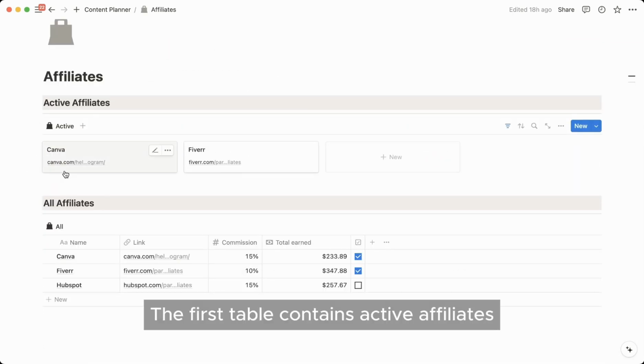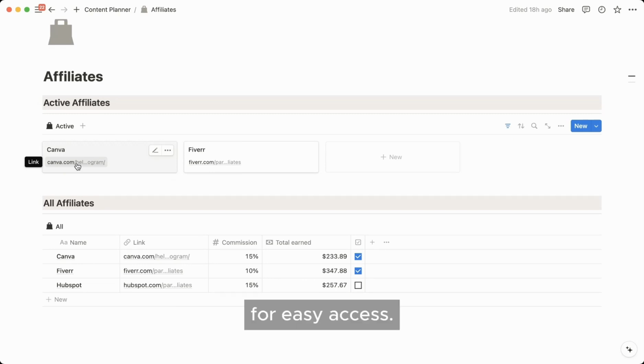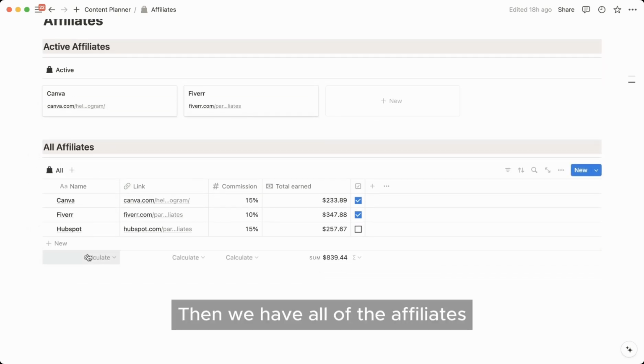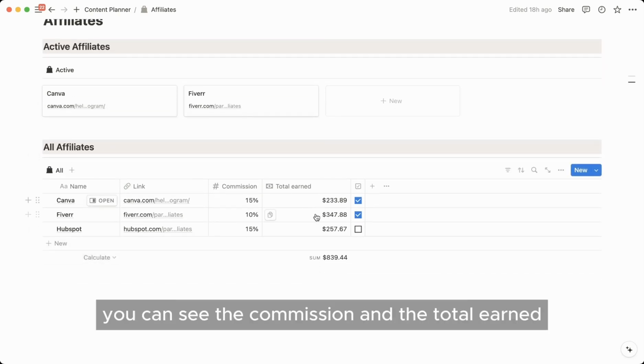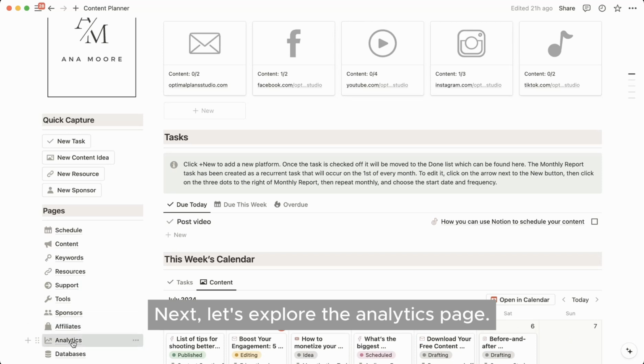We then move on to affiliates. The first table contains active affiliates, and we can add their links here for easy access. Then we have all of the affiliates. You can see the commission and the total earned, and this is where you check off if they are active or no. Next, let's explore the analytics page.